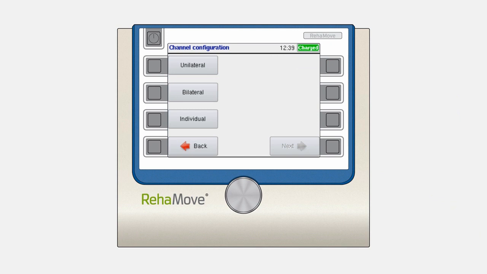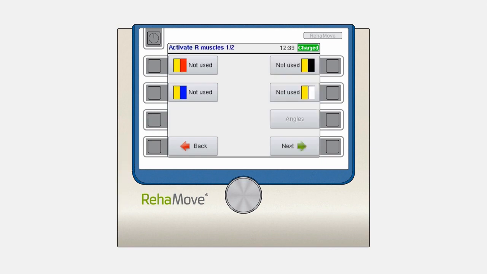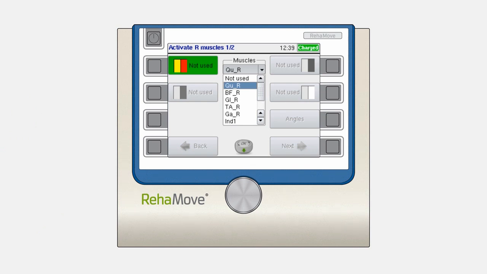This time, we do not select a unilateral or bilateral template. We press the individual button and are taken directly to the muscle activation window. This will ensure that no muscles from predefined templates are active, and we will have an unrestricted choice. Now we can choose one of the selectable muscles. If you want to stimulate a different muscle, please choose IND1 for individual muscle 1.